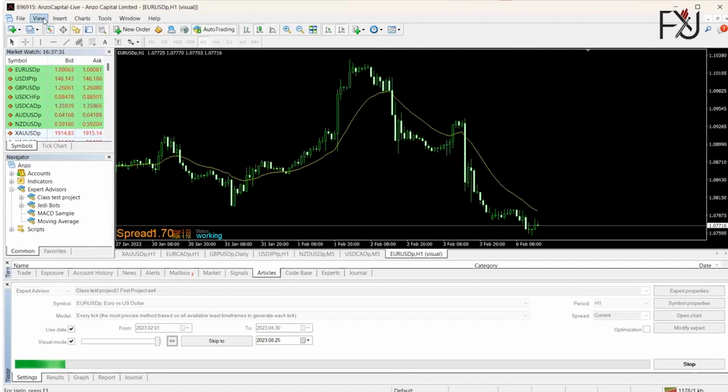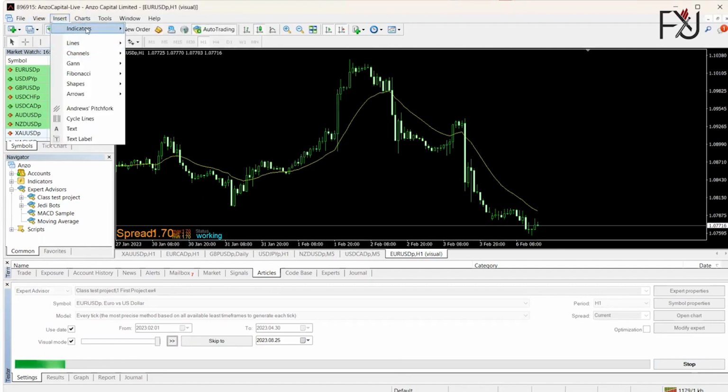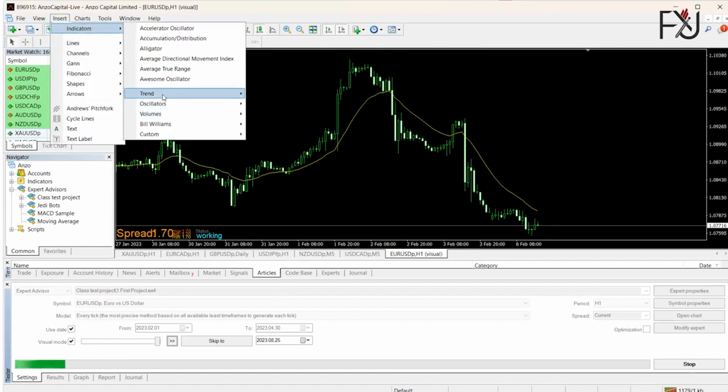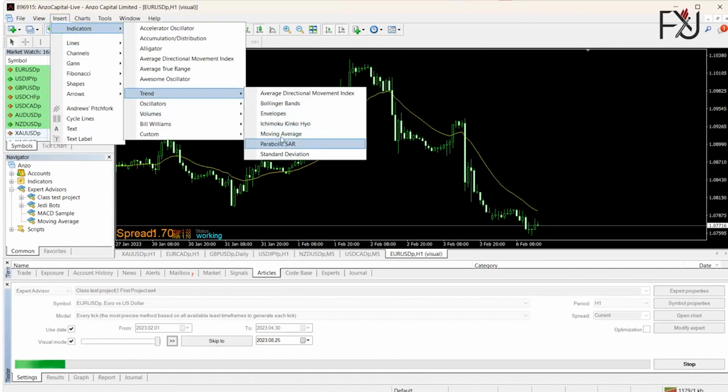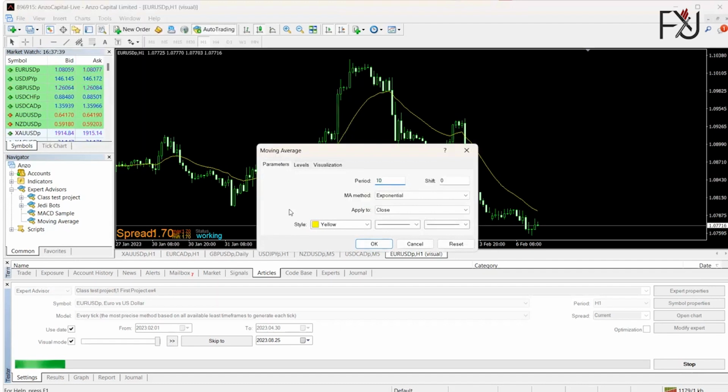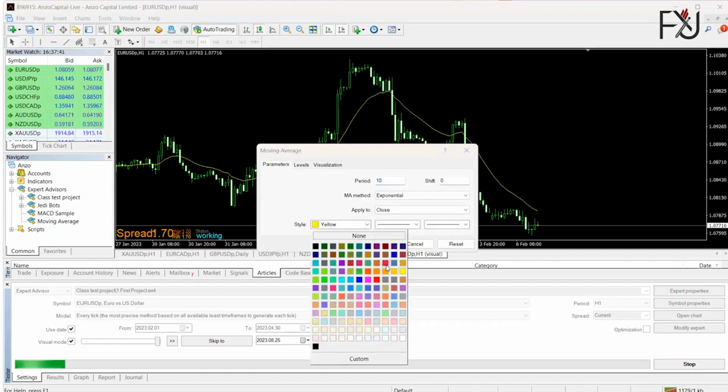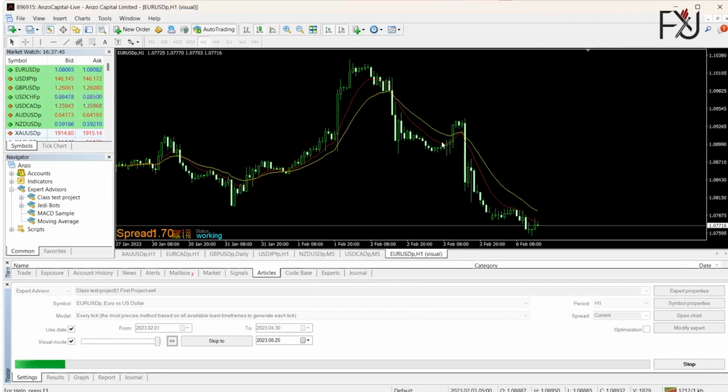So that's the 20 EMA. Sorry, now add our 10 EMA. Okay, so we'll make this 10. We'll also change the color to, let's say, red. Okay, so we have our 10 and 20 EMA. The 10 is the red one, and the 20 is the yellow one. So what we want to see is if there's a crossover, we want to see the market take a trade.